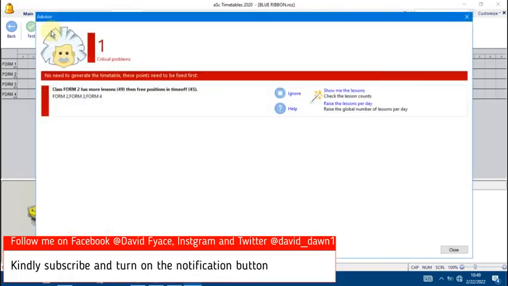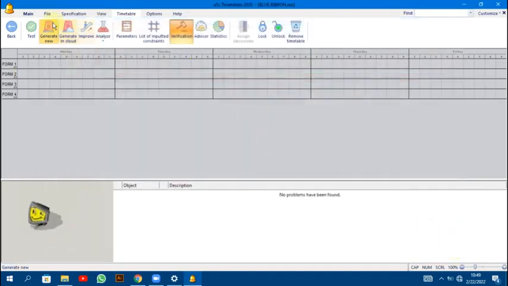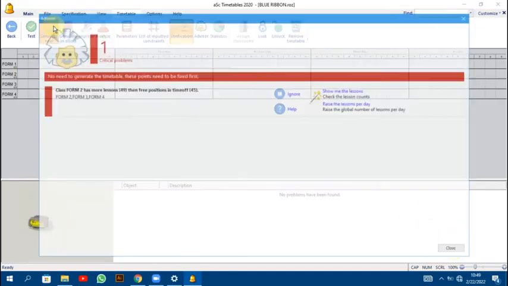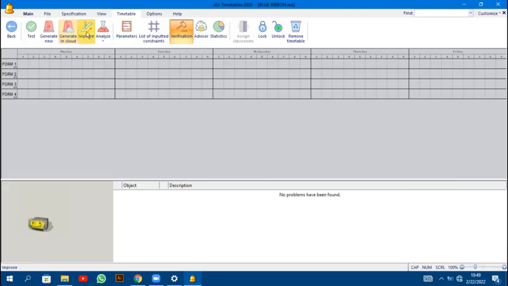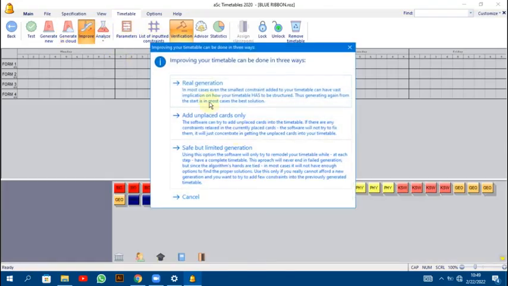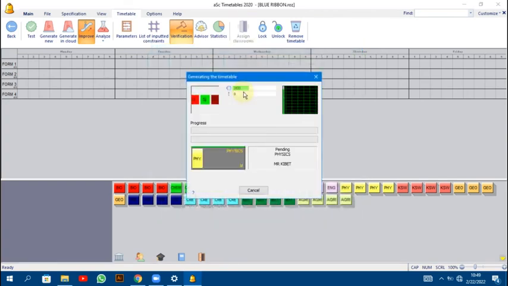Still, we have some issues. Class Form 2 has more lessons, 10 free positions in time off, Form 1, Form 2, Form 3. So we can work with it and see how we will be able to generate the timetable. You can work with that button, and then we test the timetable, and then we wait and see what we are going to have as our results.